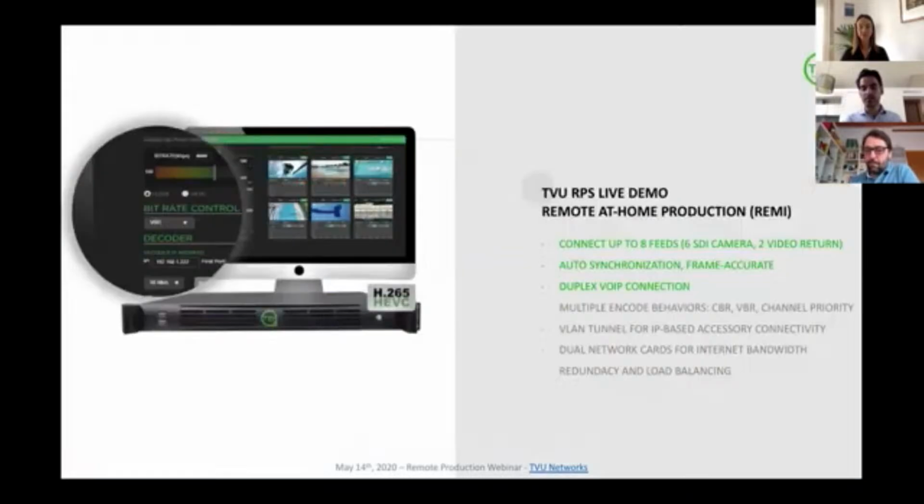Without going any further, Oriol presents you the first solution, which is TVRPS. Here you have a bunch of interesting about the product, but Oriol will explain all of them during a live demo. Oriol, I leave it to you.